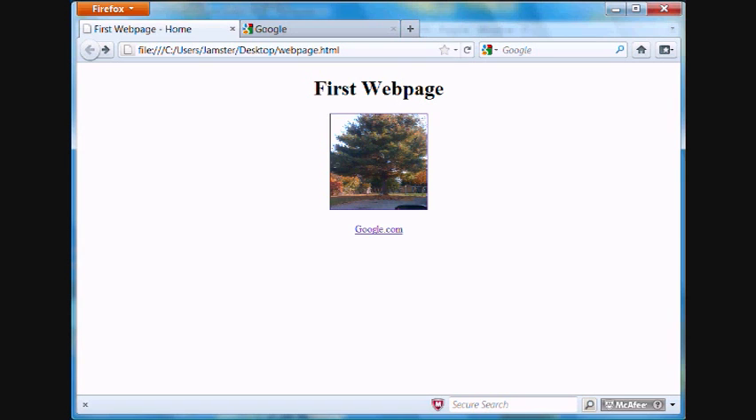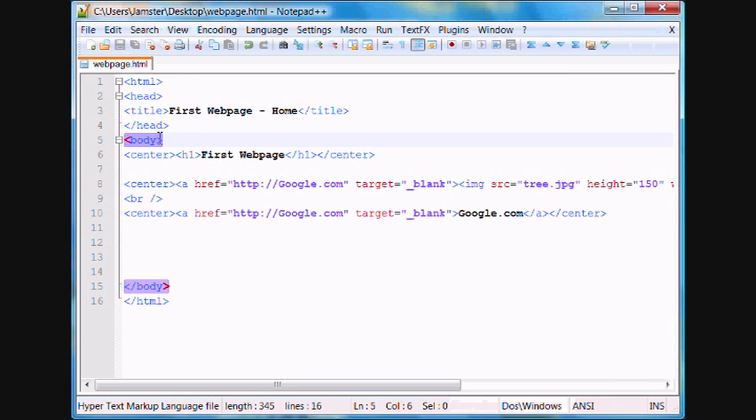Now you may notice that there's a little purple border around the image here, and the google.com link is actually purple as well. The reason is that by default, HTML usually tells the link to be purple if it's visited, and blue if it's active. There's a way you can change the color of the active and visited links by using two attributes in the body tag, and those are alink and vlink.